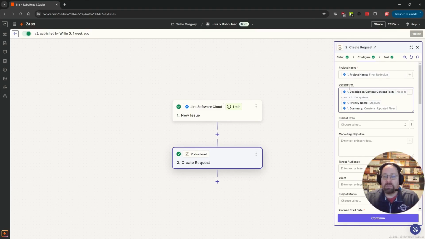The next field down here is the description field in RoboHead, and for this one, I've chosen a few different options. So I've chosen the text that is in the issue that was put in, basically the little description there that people put in. I've put in the priority. I've pulled that from the issue in JIRA, and I've pulled the summary, which is the issue name that was in JIRA. We can add in more information if we want. You could type in, again, something just static here if you wanted. And this will all be in the request then when it's created in RoboHead.